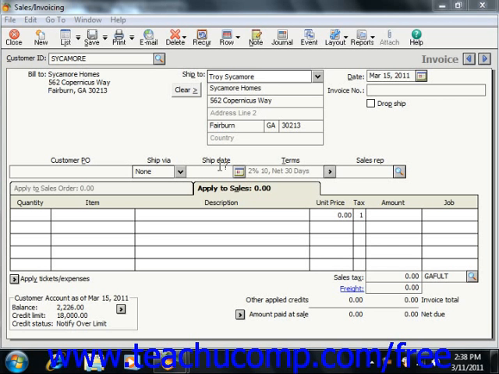After you have time and expense tickets entered for a customer or job, you can invoice them for the amounts. You will need to bring up the sales invoicing window and select the customer that you want to bill. Then simply click the Apply Tickets/Expenses button.